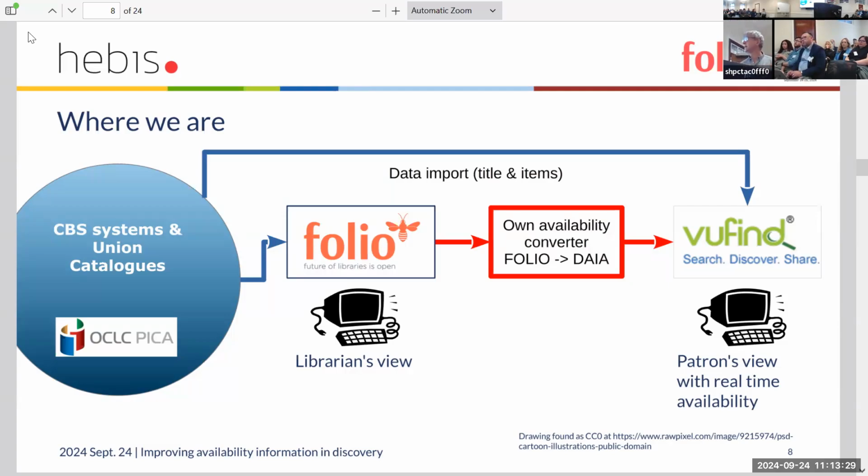Here, as you can see, the title information goes directly to the VuFind system, so we can do fully independent indexing here from the needs the librarians have in the FOLIO system.